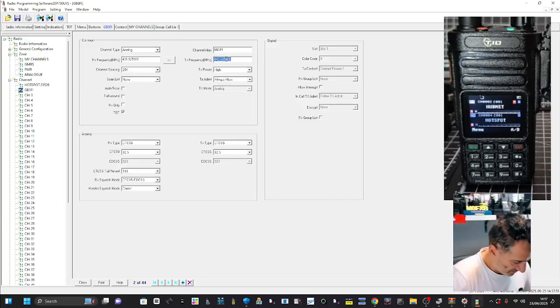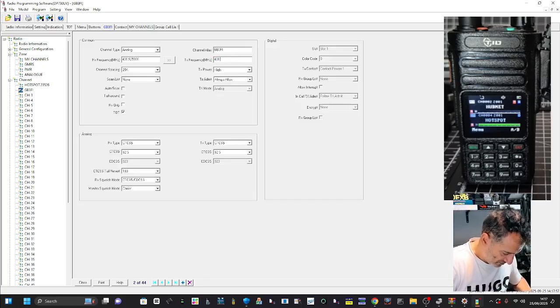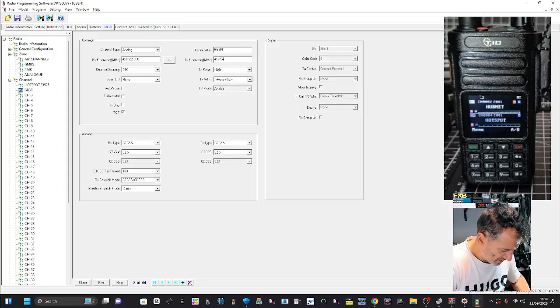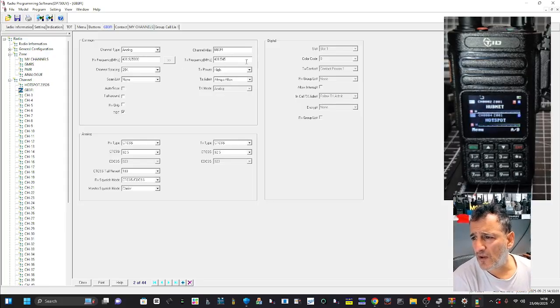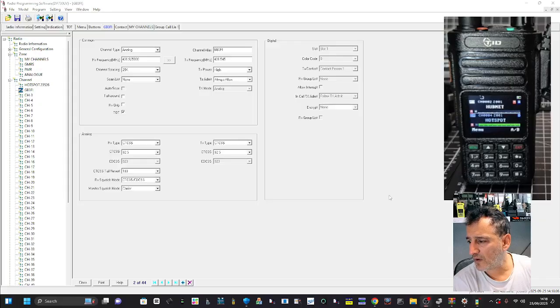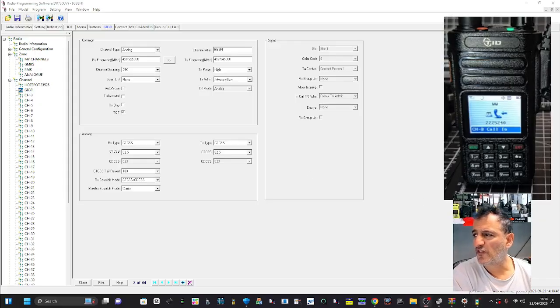But the transmit is 438, I think it's 545, but you get the idea. It's a 7.6 shift. I might have to double check it. Let me just have a quick look. Okay, just checked, just using an app, just looking on the Repeater Book app.